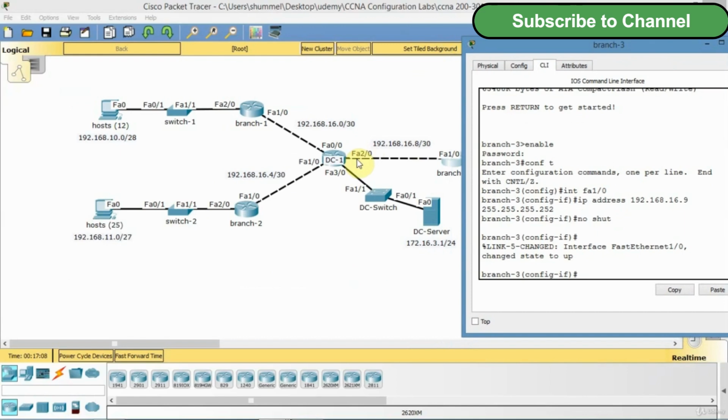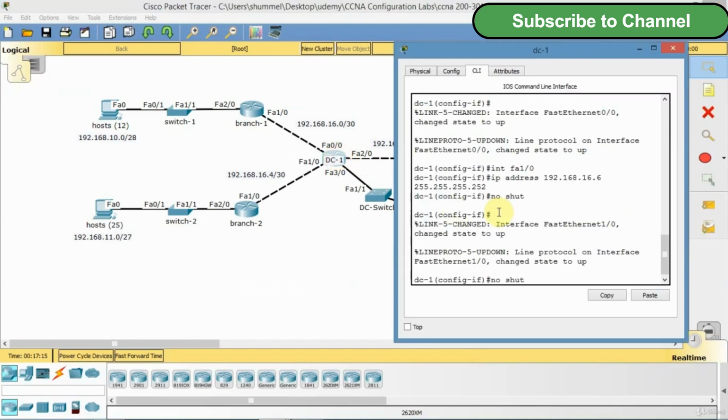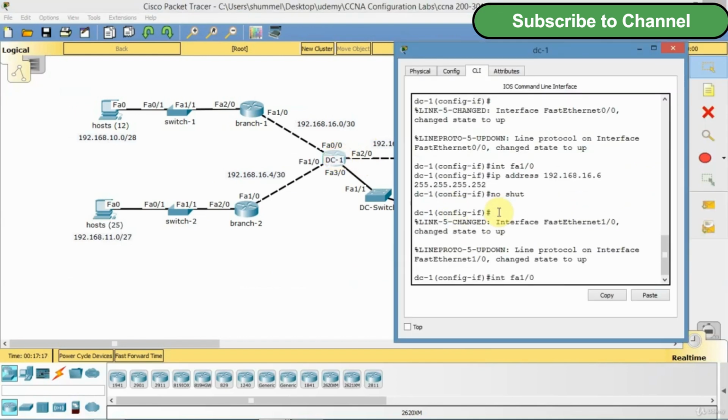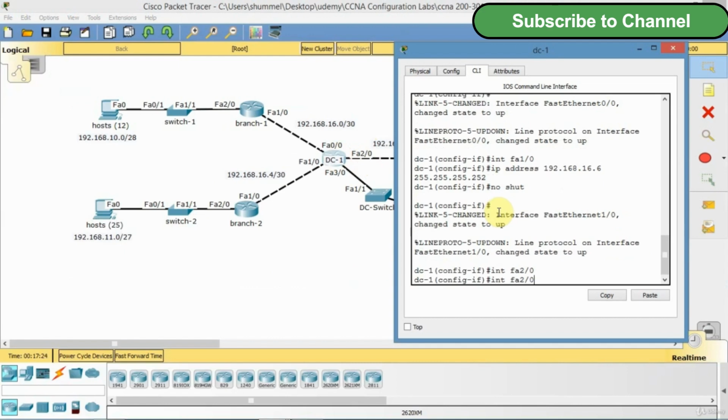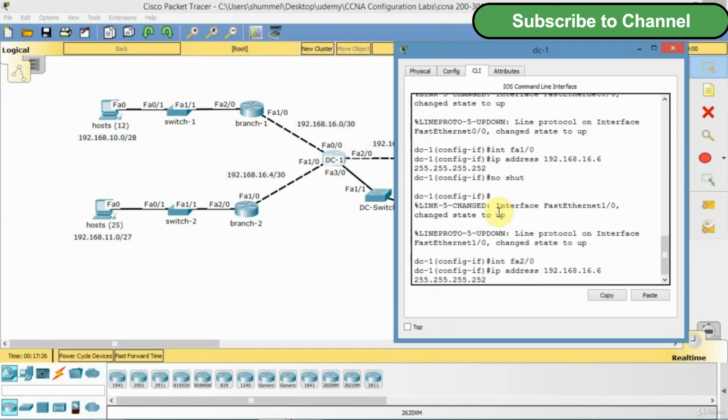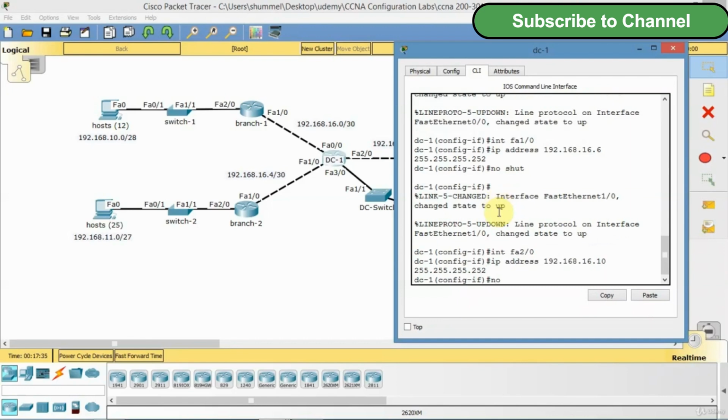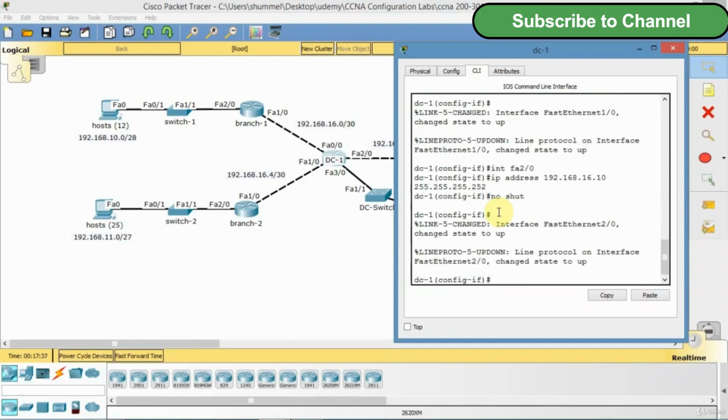Next thing I want to do is configure 20. So that's going to be 16.10 on the data center router. So I'm just going to up arrow here so I don't make typing mistakes. It's a little easier. So 2.0. And I'm going to IP address right up to 16.10. There it is there. And the mask is correct. And no shut. So that configures the WAN links.